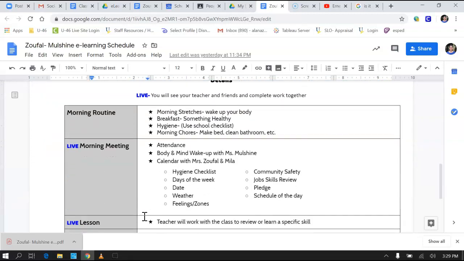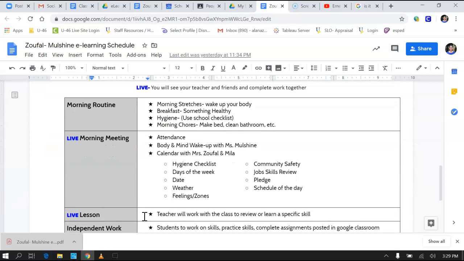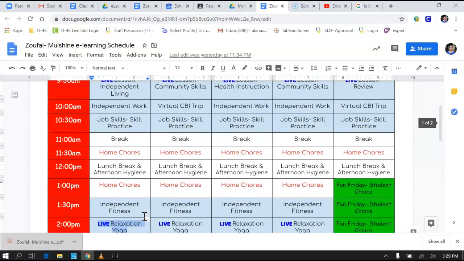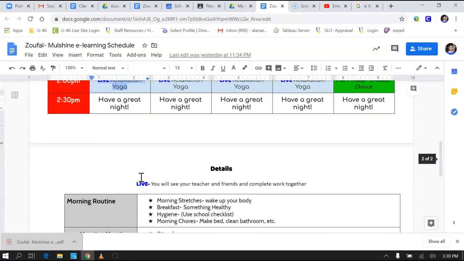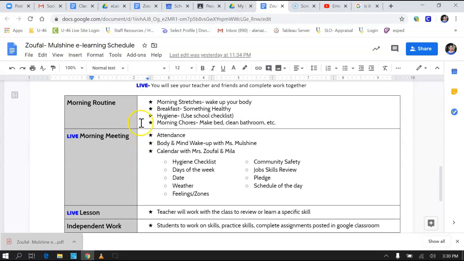On the second page, this gives you an explanation of everything you see above. So where it says morning meeting, independent living, independent work, skills practice for job skills, everything is broken down on here and what we are asking you to do. So for example, for your morning routine, you get up in the morning and stretch to help wake up your body, eat a healthy breakfast, complete your hygiene checklist from school, and then do all your morning chores.